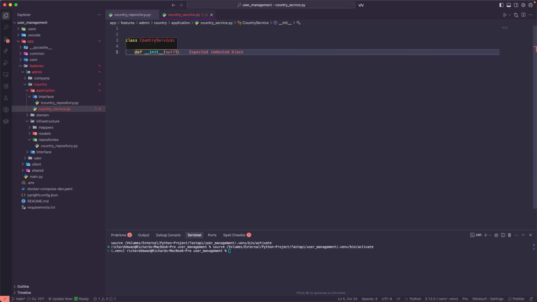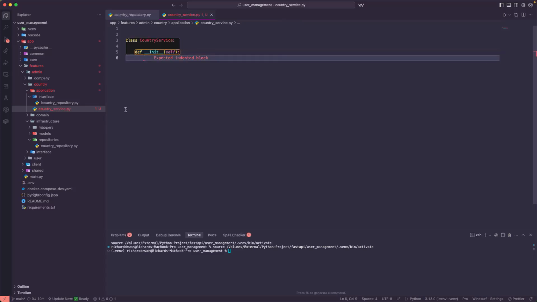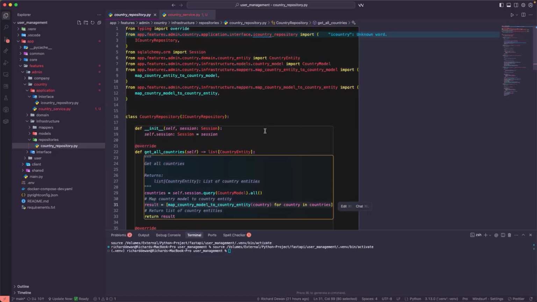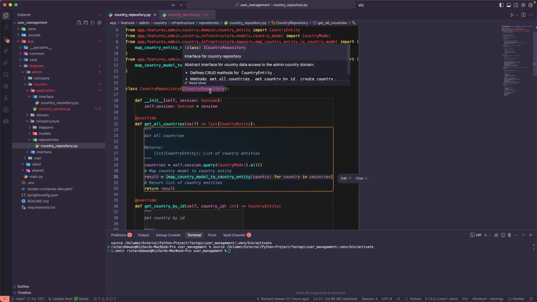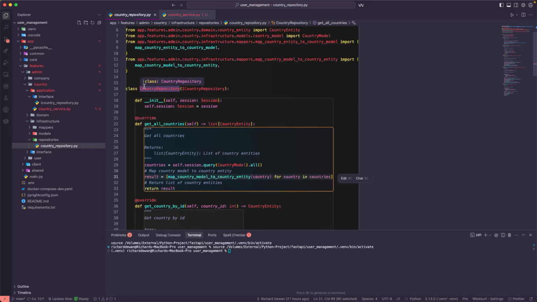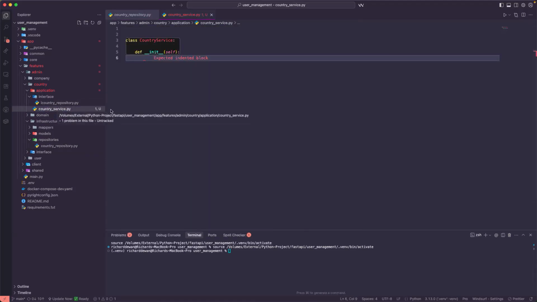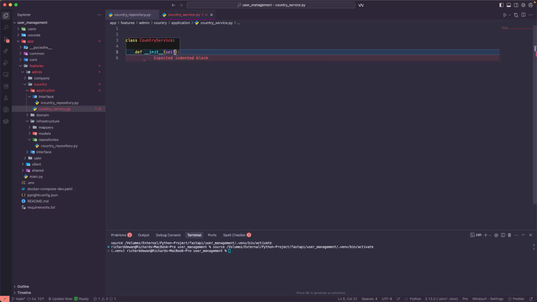Now, if you go to this repository, these are the functionalities that we have defined, and we have the interface implemented here. That is ICountryRepository, the interface that we have implemented in our country repository. So in our country service, we need to provide that interface as a dependency injection.